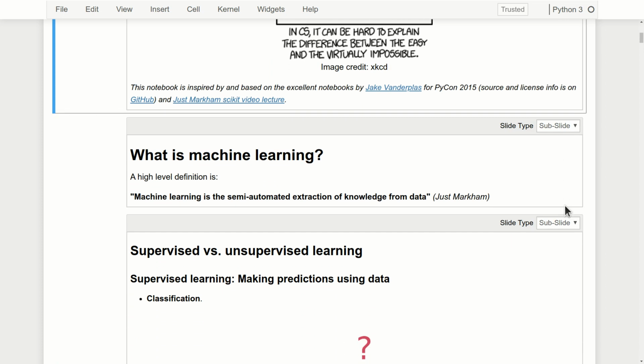Before we dive in, we should talk about what machine learning is. There are many different definitions out there. I've posted one of them. It reads, machine learning is the semi-automated extraction of knowledge from data. There are three main components that we need to look at. First of all, machine learning is about data. The data is really the basis of machine learning. If we don't have data, we can't do machine learning. Then it's the extraction of knowledge, so we want to gain additional knowledge from the data that we are working with.